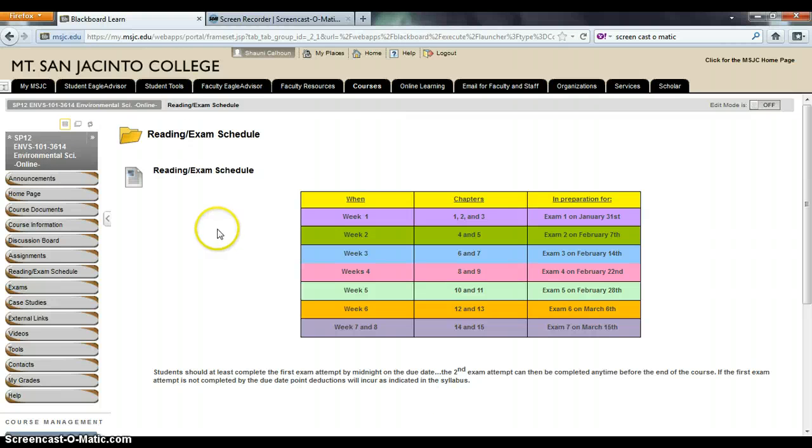Here's the reading exam schedule. It's just to give you an idea of what chapters you should be reading, when you should be reading them, and in what exams those chapters are going to be on.